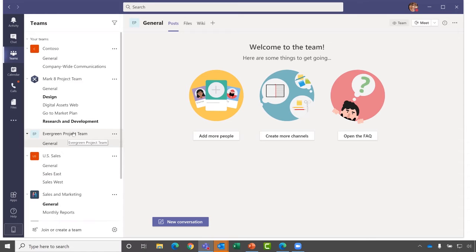Okay. Let's go ahead then and look at some of the communication. When a team is created, by default, it gets a general channel. And the general channel is exactly that. It's for general communications. It should not be a place where you share reports or have really specific communications about an element of a project.